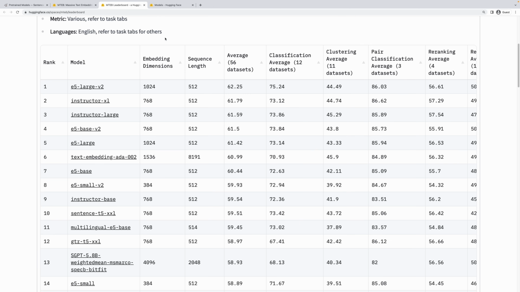Some things to notice with this table is we are tracking the embedding dimensions. Dimensions is the output size of our vector. So those of you who have experience with OpenAI, this might look familiar. text-embedding-ada-002 has 1,536 dimensions.